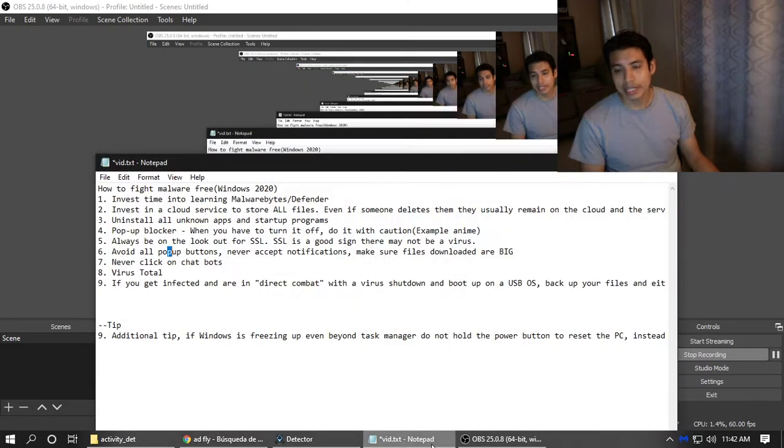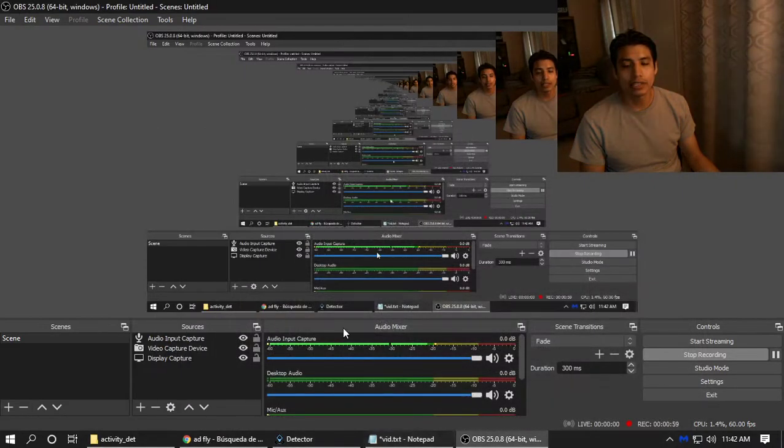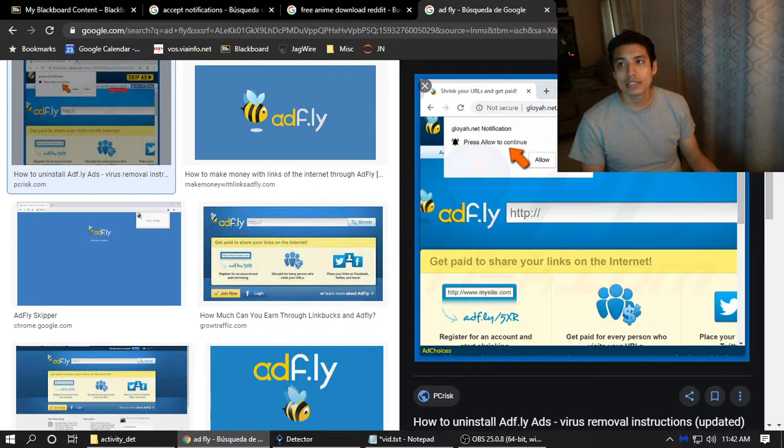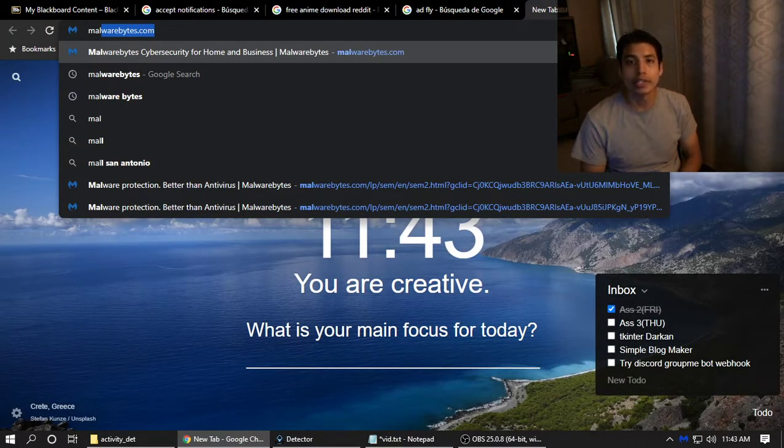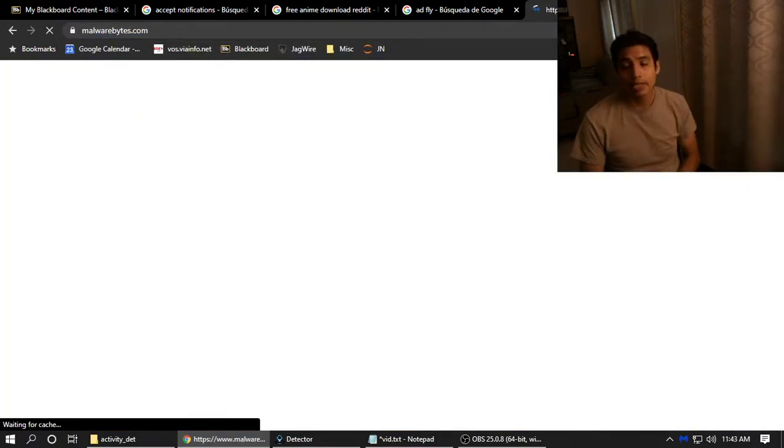Alright, to begin the basics, invest into Malwarebytes. So I'm going to be going through a few different things, and I'll have markers in the description so that if you already know something, you could just skip ahead to the next one. So right now, it's all about antivirus. So Malwarebytes, invest into that.